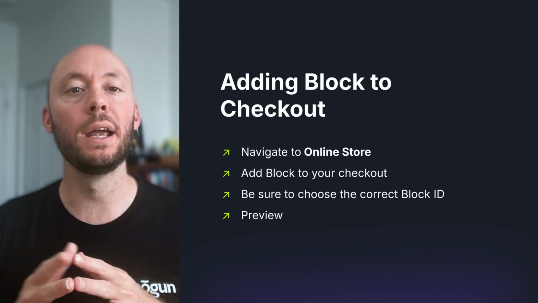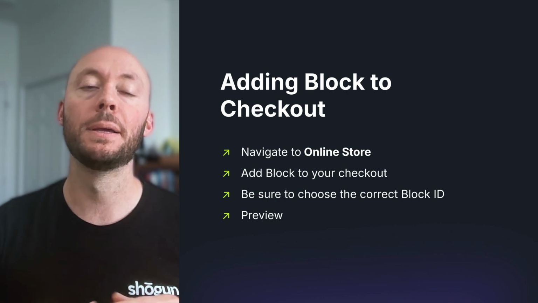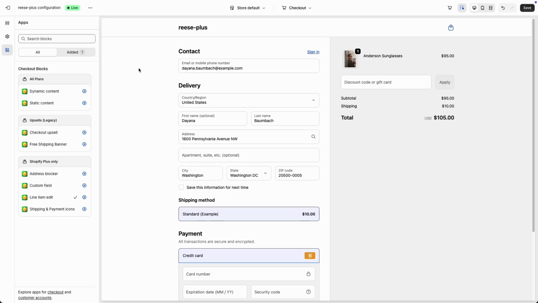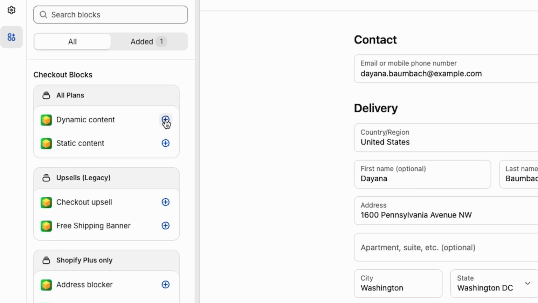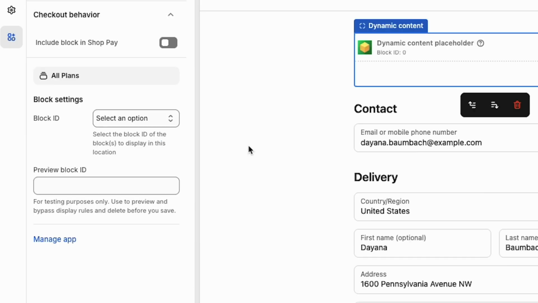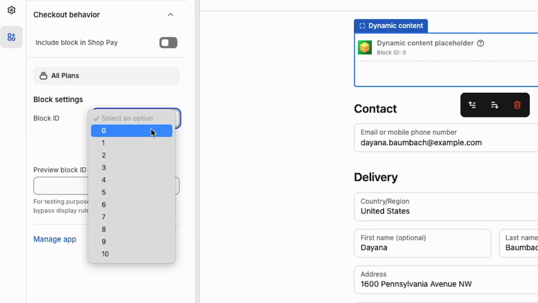So now we're going to go over there and I'm going to show you exactly how it works when we're inside the Shopify editor and we're adding our block. Okay, folks, I'm officially in the Shopify editor now, and I'm going to add my dynamic content to my checkout. So I'm going to click that little plus sign there, and I'm going to go ahead and add my dynamic content block. You'll remember the block ID was set to 0, so we're going to click 0 here.